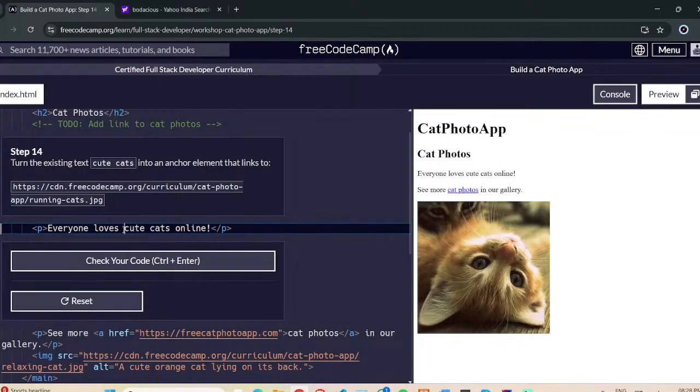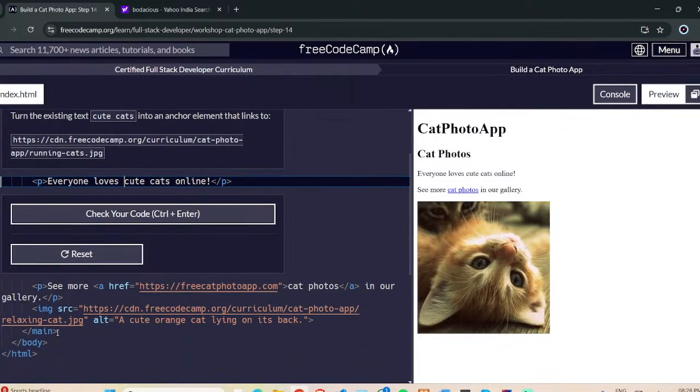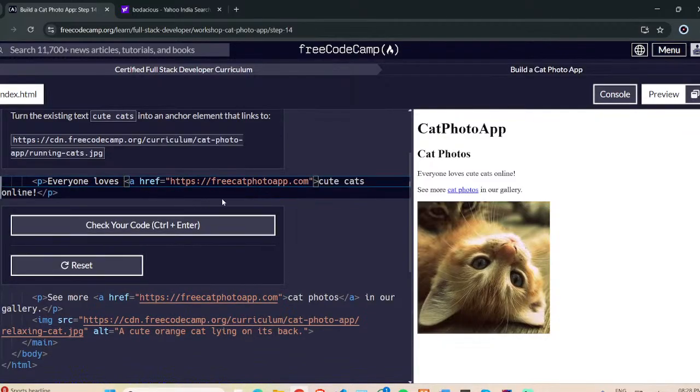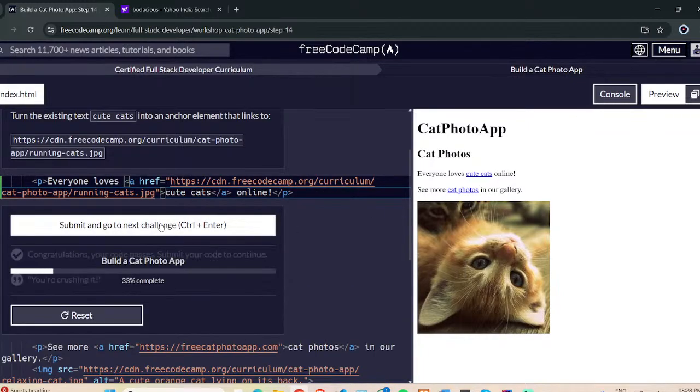So basically I have to make it an anchor tag. So I can just copy this from here. Okay, I'm just going to copy, and before Cute Cat I'm going to paste. Now I also have to copy this because I have to close the anchor tag, so I'm going to close it here. Now Cute Cats is a link, but I have to redirect to this page, so I'm going to copy this and replace it with this link, and now it should work. Let's go.